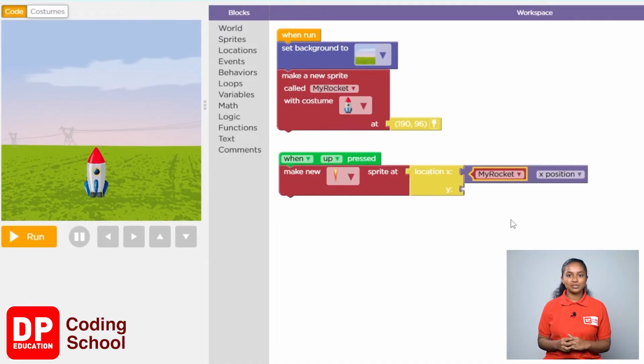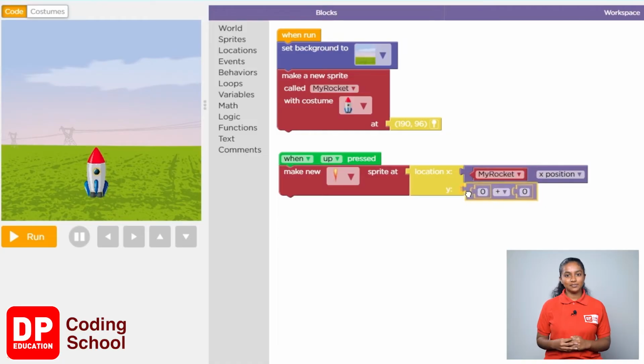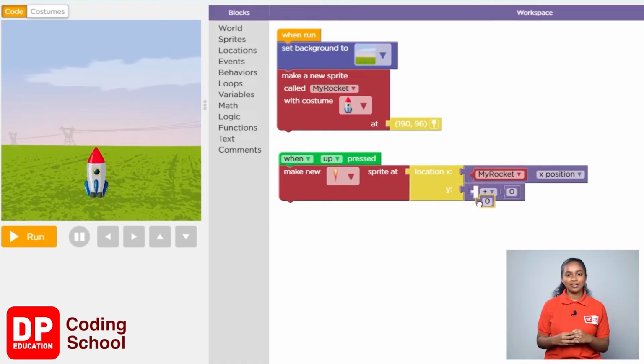The Y position of the fire needs to be below the Y position of the rocket. How can we do that? I'm going to click on Math. Now, let's move this 0 and the 0 block in front of Y. Delete the first 0 and next we have to give the Y position of the rocket.